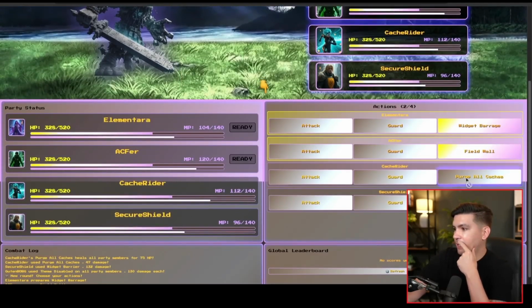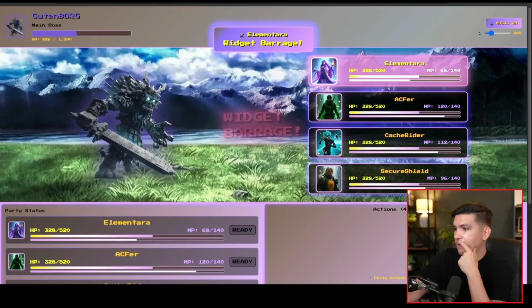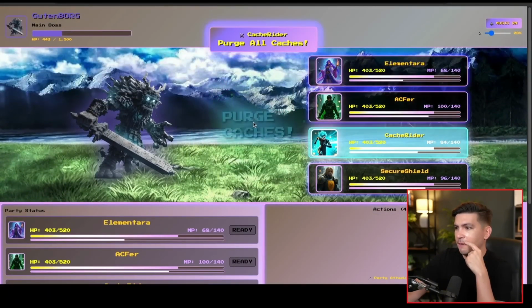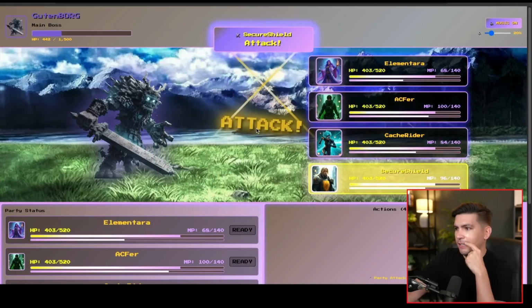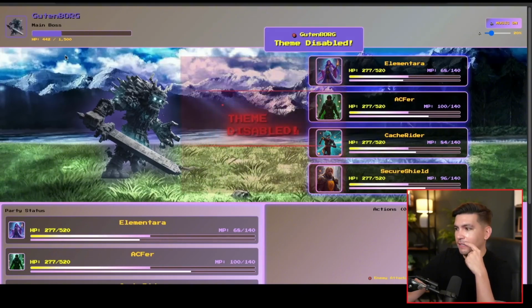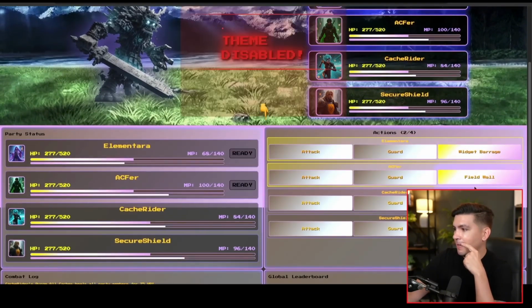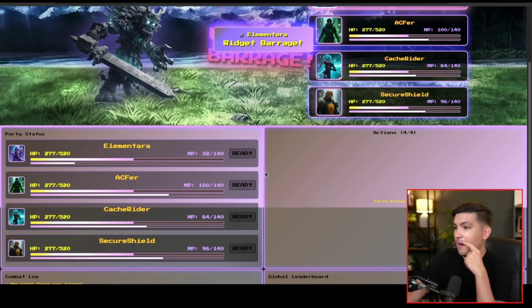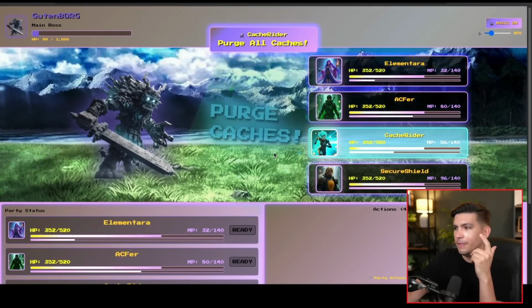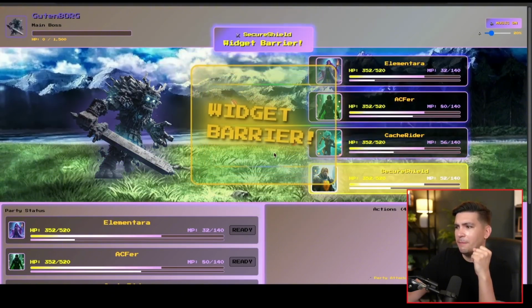We're gonna go ahead and mix this up. I think this guy has a better attack. So here we go. 192, look at that. Field wall, we're getting him. Purge caches. All right, his HP's dropping, 442. Oh gosh, my characters are getting nailed. Let's go ahead and do this. Oh, I'm out of mana. All right, widget barrage, there we go. He's almost dead. Let's beat him. There we go, he's dead.